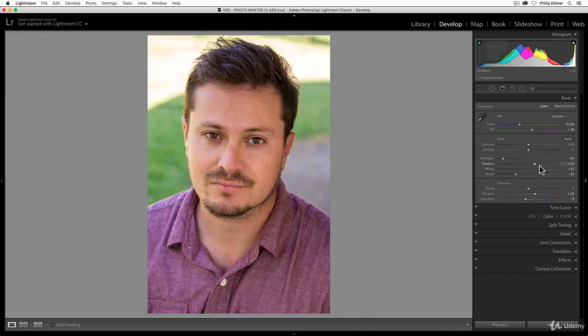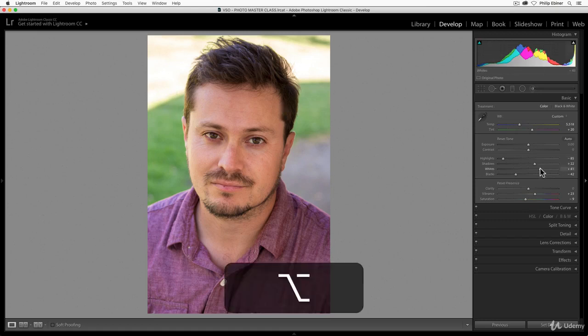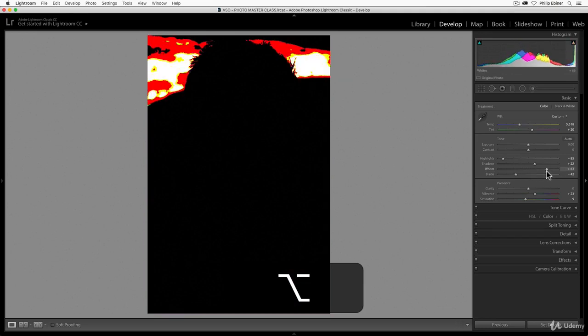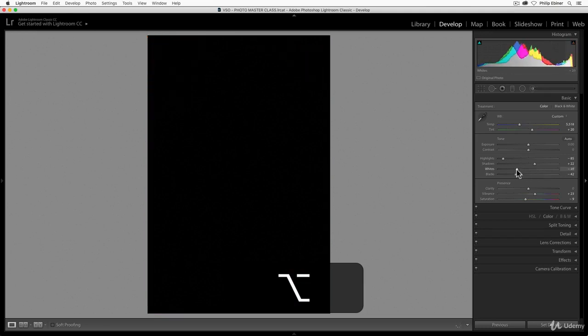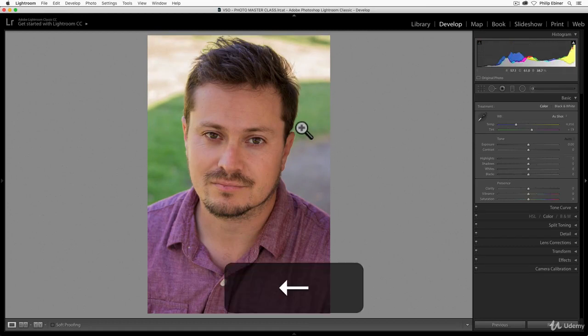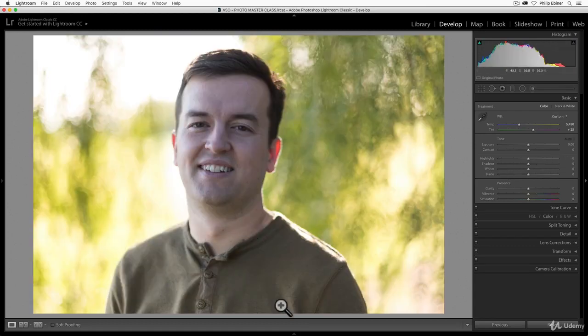Now, I don't want there to be pure white in this image because there's nothing that I want to be completely overexposed, but I just wanted to show you that. And you can see in the histogram, as I drag the whites to the right, you see that pure white. Okay, so I'm not holding the Option key anymore, and I'm bringing down the whites so we have that information in the background.